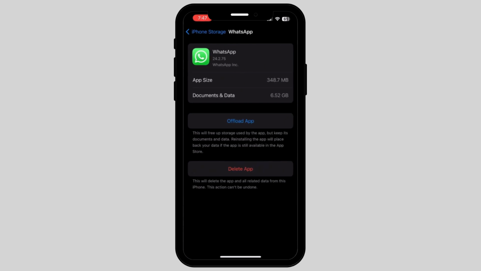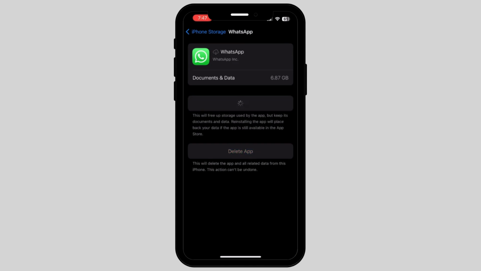Now all you have to do is tap on Offload app. Once you tap on Offload app, it will take some time to process, and then tap on Reinstall app. Once you do it, it will automatically fix all of the issues on your WhatsApp.